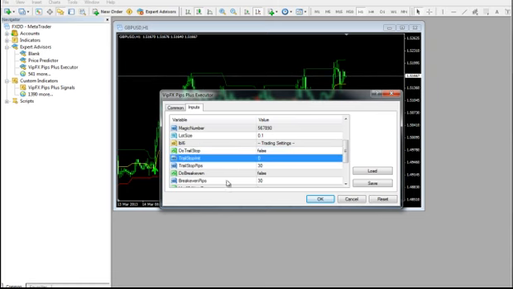Trail stop initialization is what that stands for, and basically that means don't start the trail stop until we're so many pips into profit. It's set to 0 by default, meaning it'll start the trail stop immediately. But if you set it to 10, 15, and so on, then it'll wait until you're that many pips into profit before starting your trail stop.